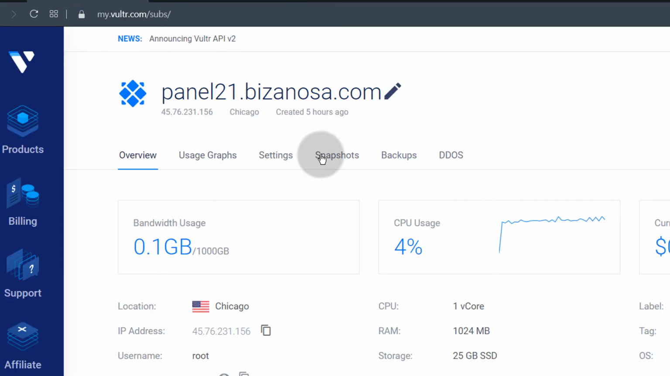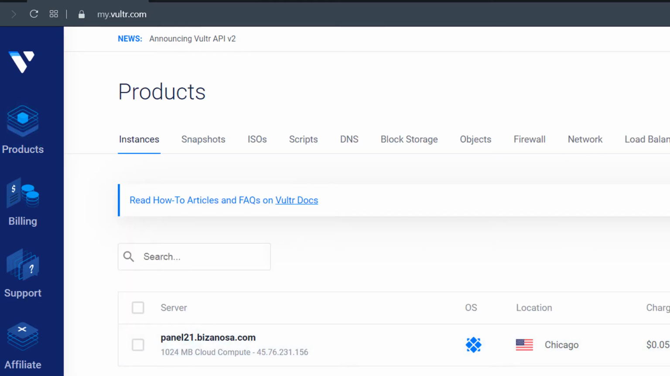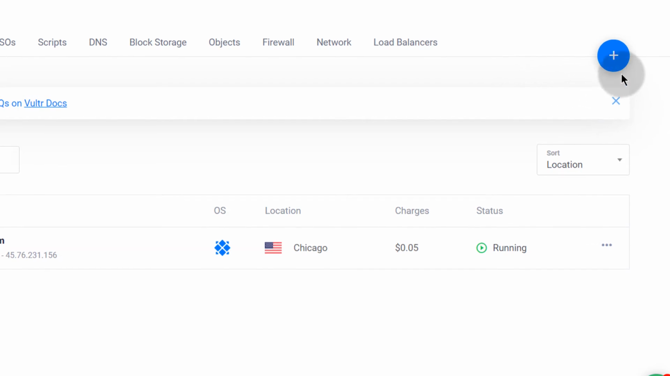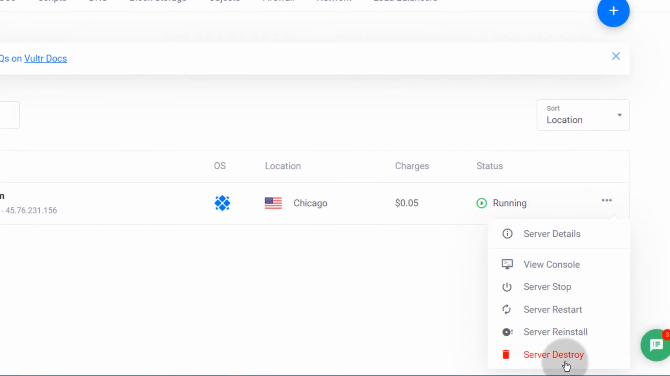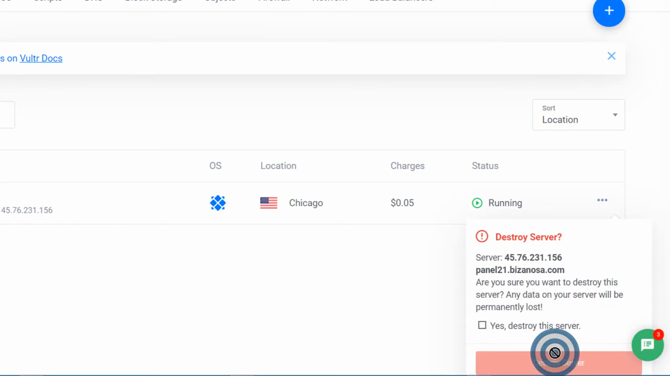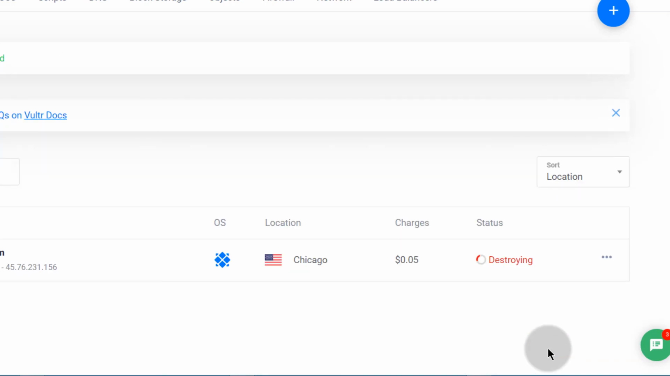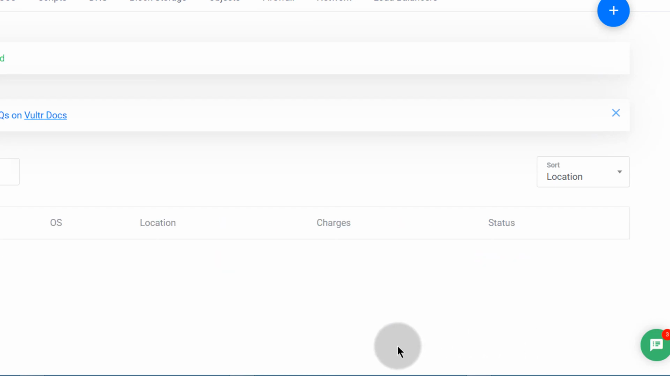So I don't think I need this server for anything. So I'm going to destroy the server. If I come here, I can destroy this server. Just click on server destroy, confirm that you want to destroy the server, and then destroy the server, and it will be gone. So that's all I wanted to do in this part for anyone using Windows.